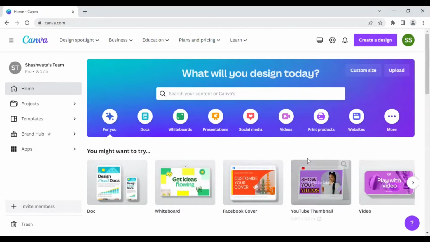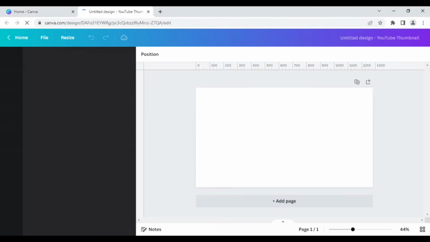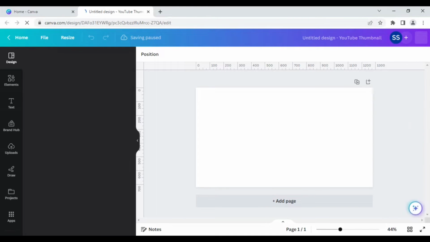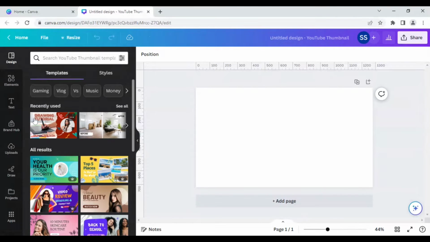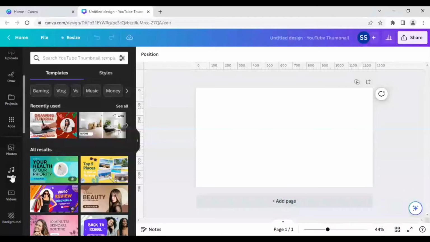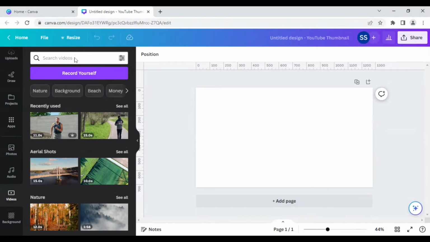So I'll be choosing YouTube thumbnail for this effect, and the best part is you can do the whole tutorial, means the whole effect, for absolutely free in Canva. So I am taking a video here, or you can export any video you want. I am taking a video which is in pro section, but nevertheless the tutorial can be done in free section. So if you want, you can export your own video, or you can record yourself. As you can see here, you can record yourself and do the same effect. So let's start with this.